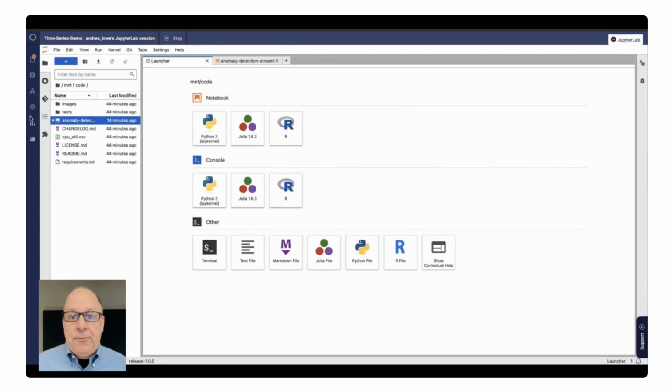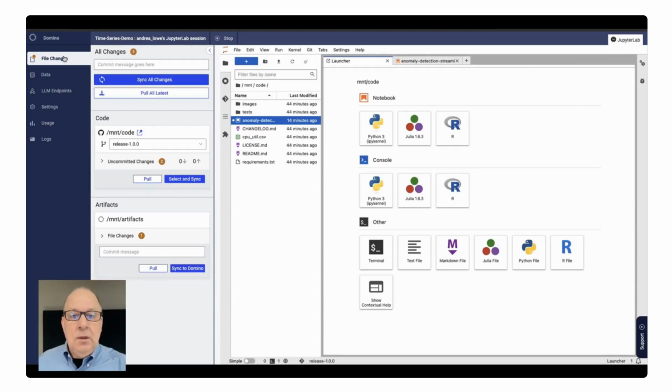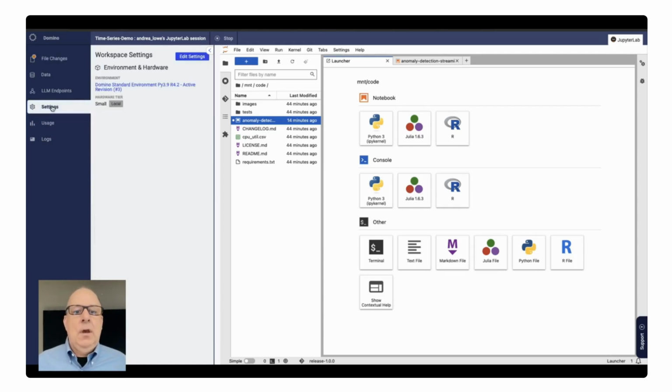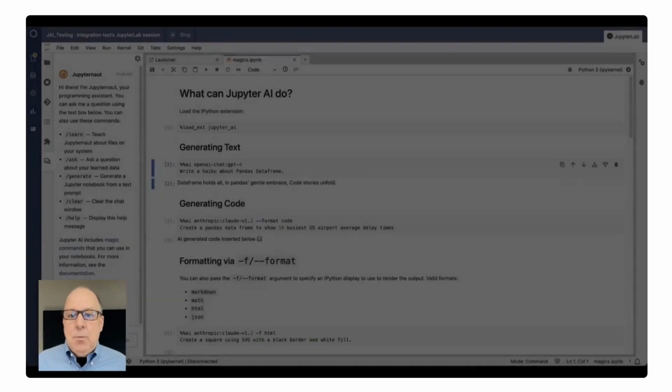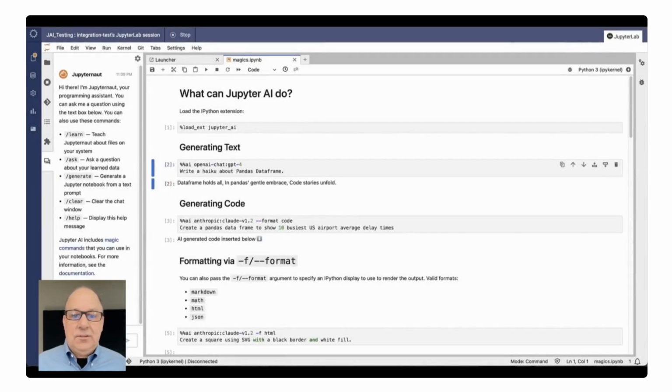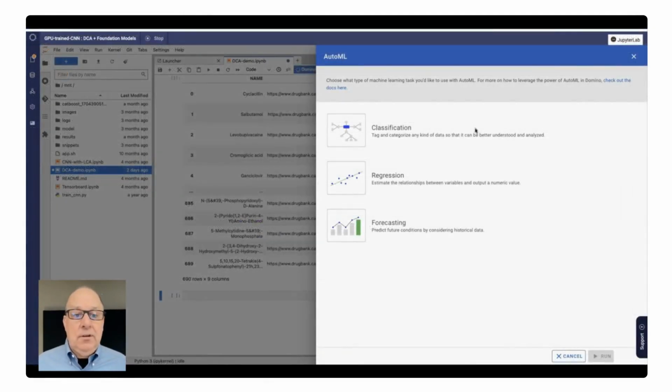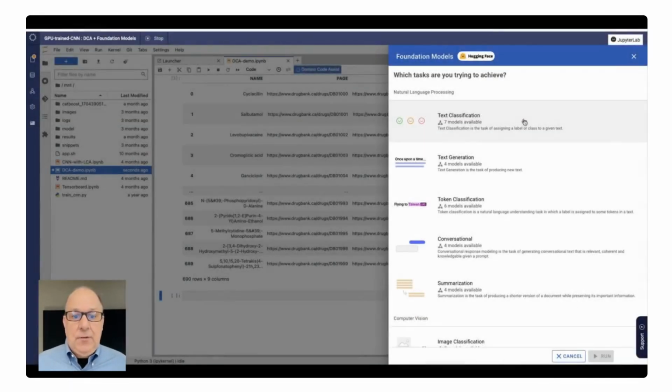You can use your preferred development tool, JupyterLab in this example, and Domino has linked in all your materials such as code and data. So you don't need to worry about finding connection strings, installing drivers, or moving data between servers. You can track compute usage and easily change hardware tiers when you're ready to train your model. And we support code generation tools of choice such as Jupyter AI, GitHub Copilot, or built-in integrations for AutoML and Hugging Face Foundation models.